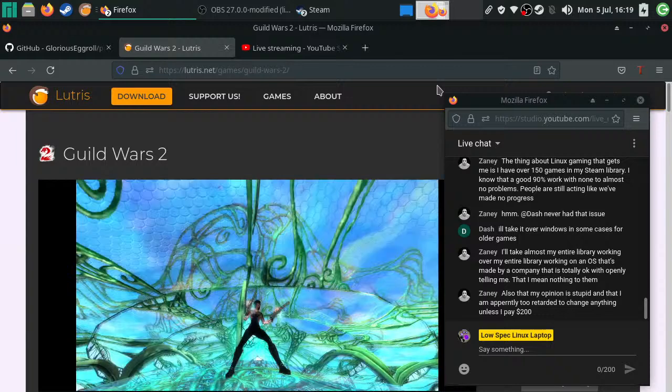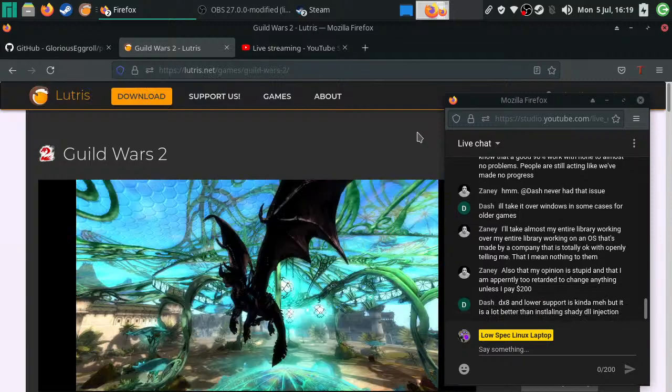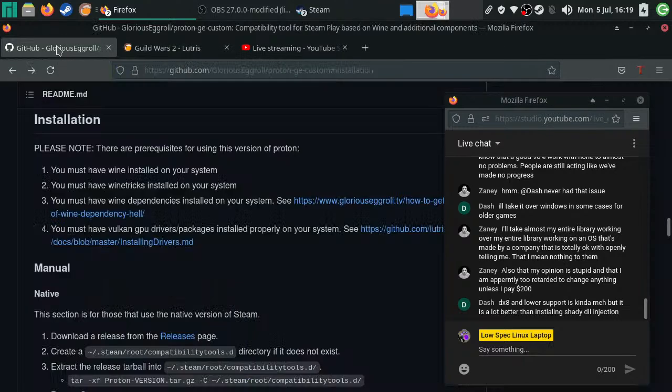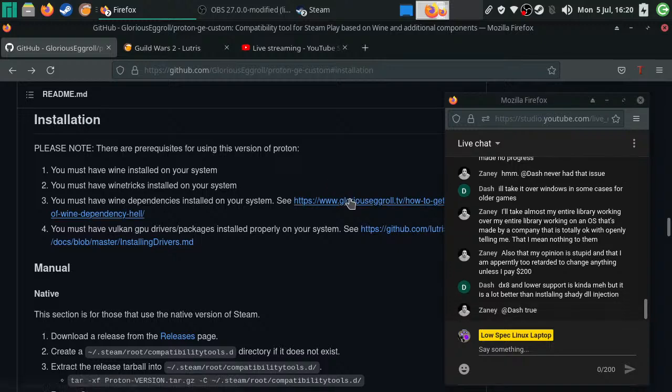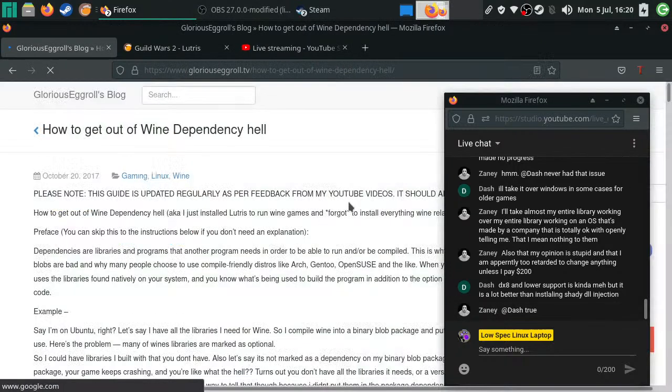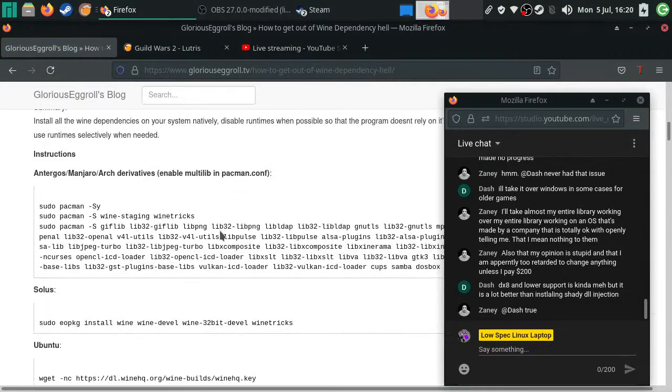Far Cry 2 was a little bit more difficult than most games. One of the things I did was I used a custom version of Proton called Glorious Egg Roll. And if you actually follow through all of their instructions, it's not that hard. I just click on here, how to get out of dependency hell. And here we go.